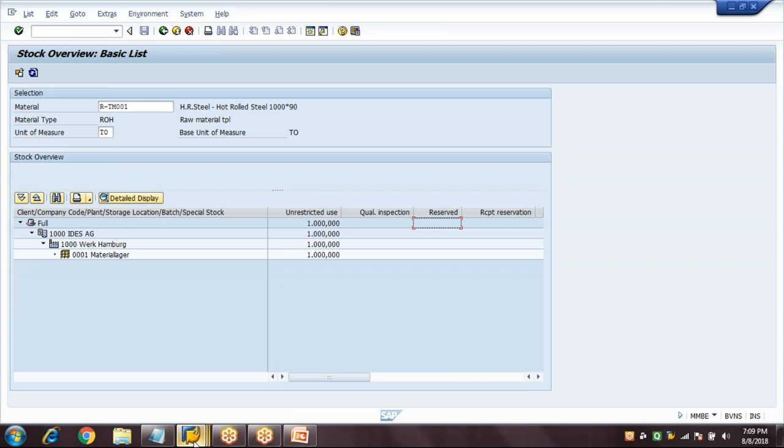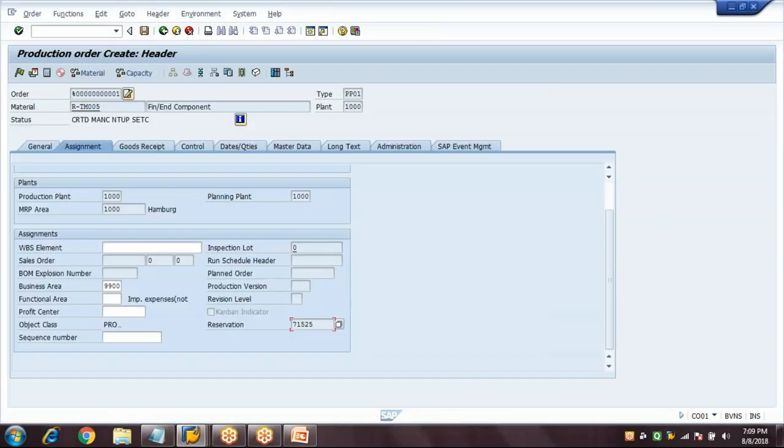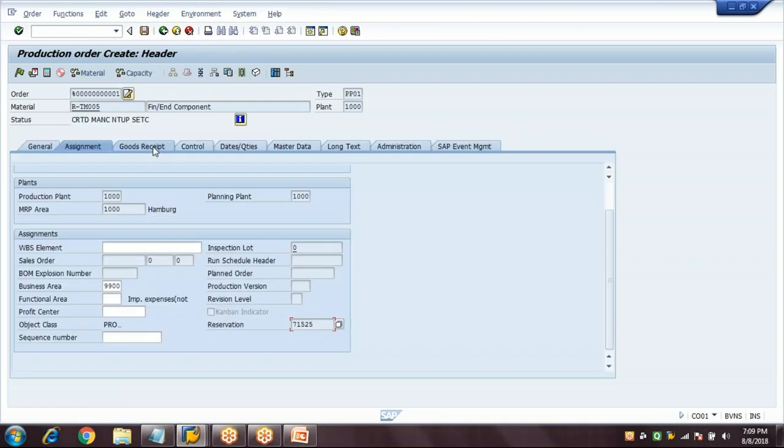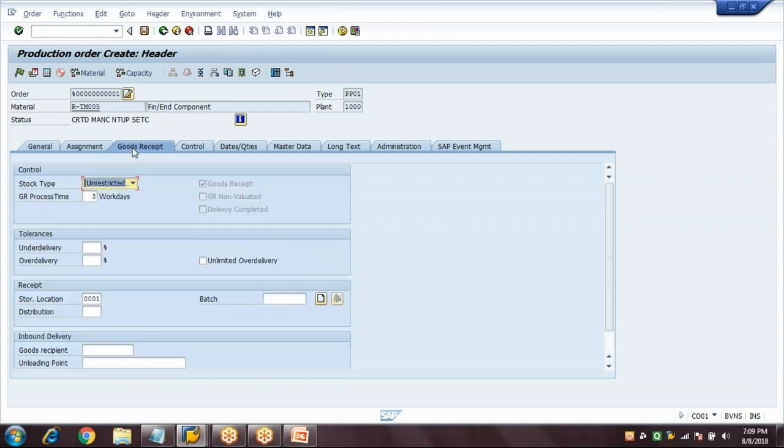Because still we are creating the production order. Once you create the production order, the system will create the reservation for the subcomponents. For how much quantity? Because you have already defined the bill of material, 100 tons of subcomponent 1, 100 tons of subcomponent 2, 3, 4. Got the point? Next, goods receipt. Here you are able to see the storage location. Suppose this material is subject to batch number, the system will create a batch number also.